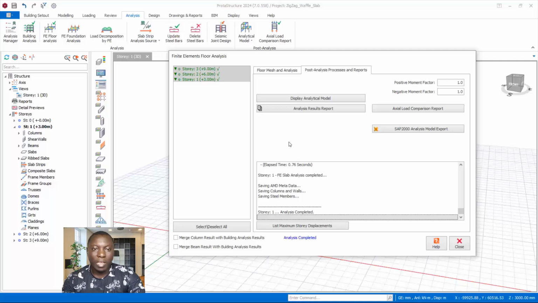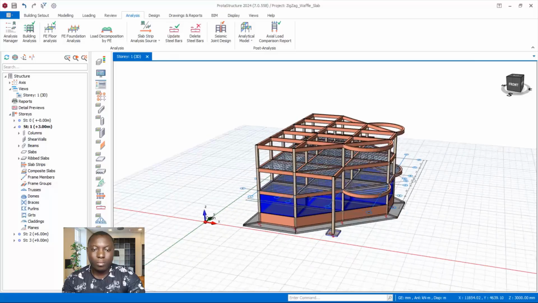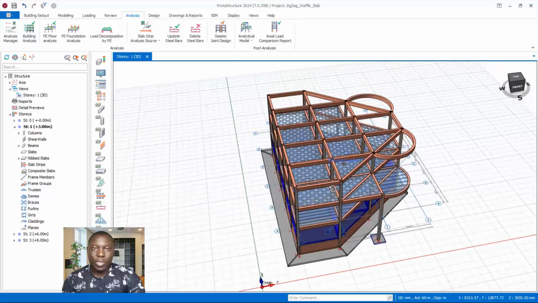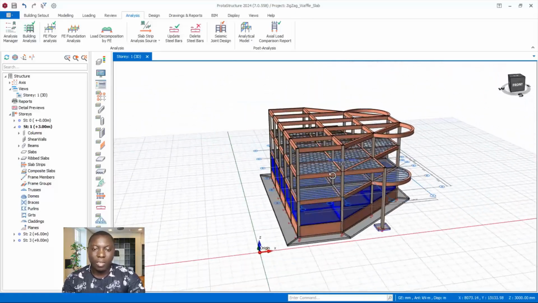Mind you, I am using the ProtaStructure 2024 version for this design. Okay, so analysis is completed. I can click on the close option right here. All right, so we want to start the design. Since we have successfully analyzed, we will design.